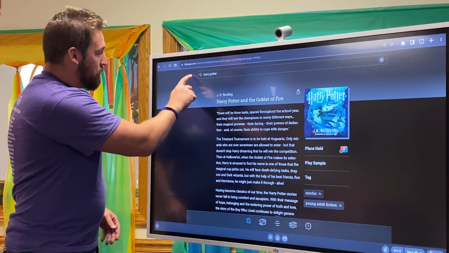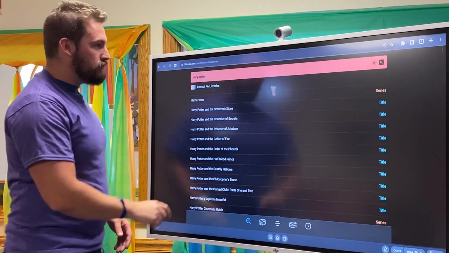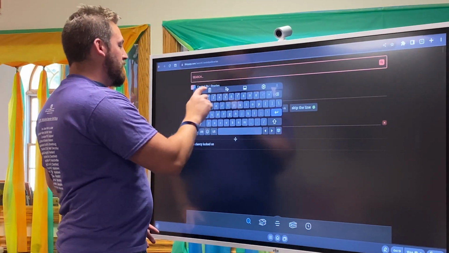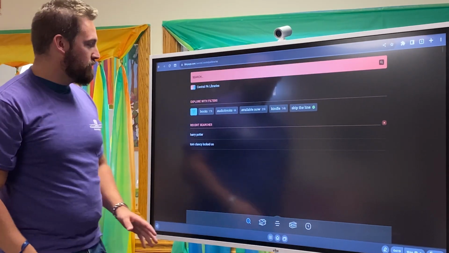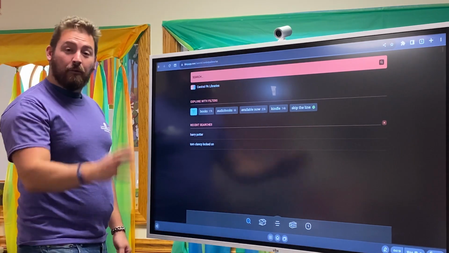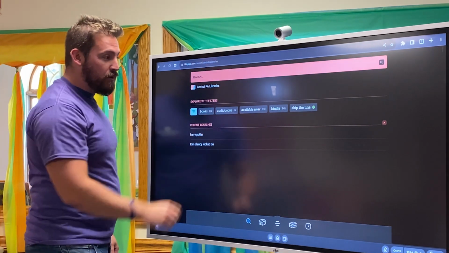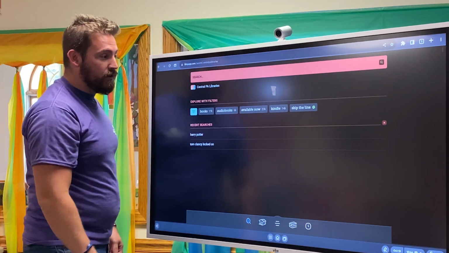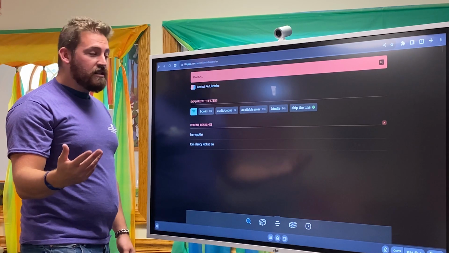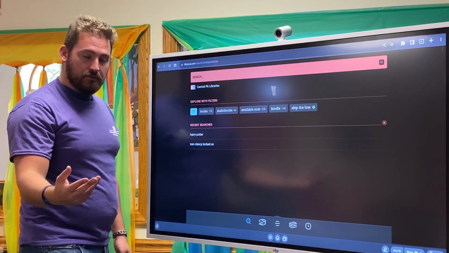So I'm going to go back to my search page, clear out my search, just to give everybody a clean example of what this will look like. So under the search page, you have filters. Now, these filters are labeled books, audiobooks, available now, and Kindle. We will be going through each filter individually to show you exactly what they are and how to use them.